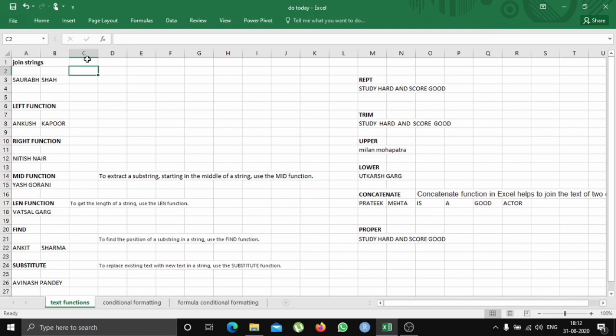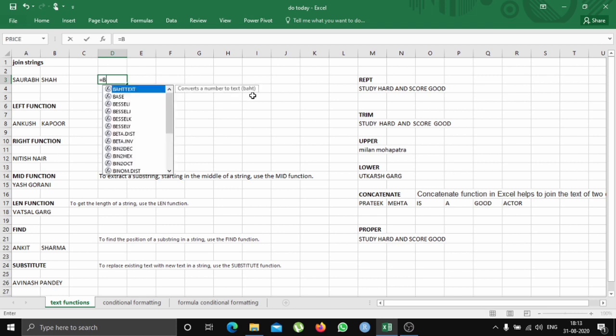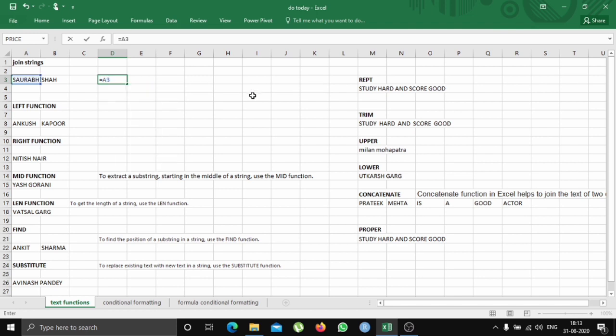For this, there is no such specific function. When you need to join the information present in two cells, you just need to enter the cell number and enter an ampersand between them. So let's select the cell number A3 and we want B3 to be joined. So we have got the result Saurabh Shah, which is now joined. But if you want space between those cells, enter the cell number, enter an ampersand and inverted comma, space, inverted comma again, and then the next cell number.